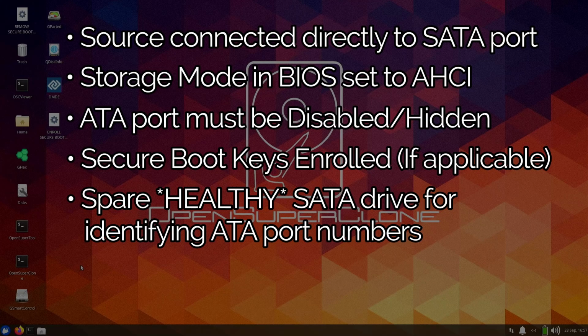Before we can read from a drive through Direct AHCI, the port that it's plugged into needs to be disabled or hidden from Linux. This is to prevent anything else inside the OS from trying to access the drive. We want OSC to be the only program that can communicate with it.